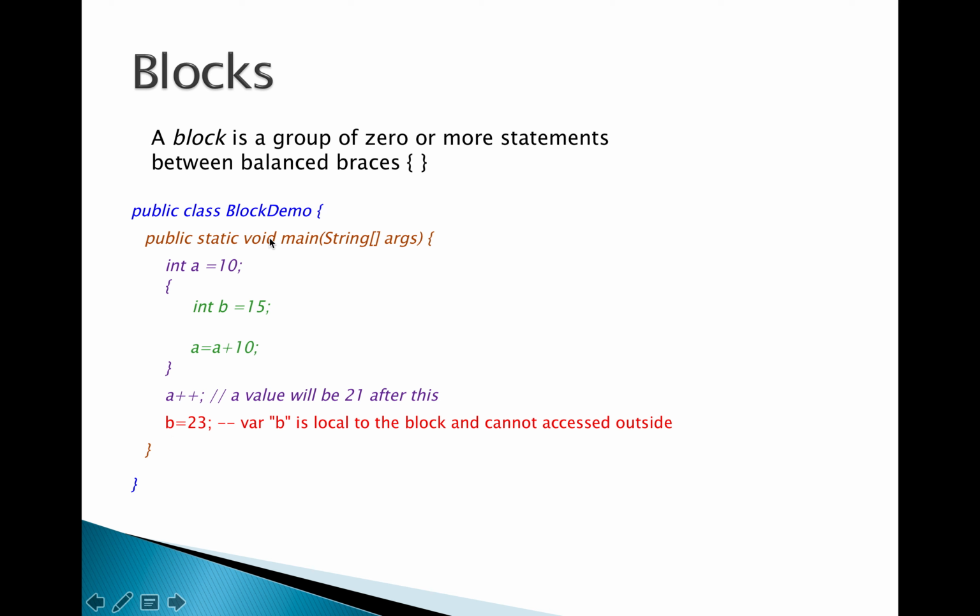Similarly, a can be accessed only within the block that contains it, like only in the main block. If you try to access a at the class level, after the class, you will not be able to know the a. So this is called the scope of the variables, and the scope is limited to only the block that it belongs to.